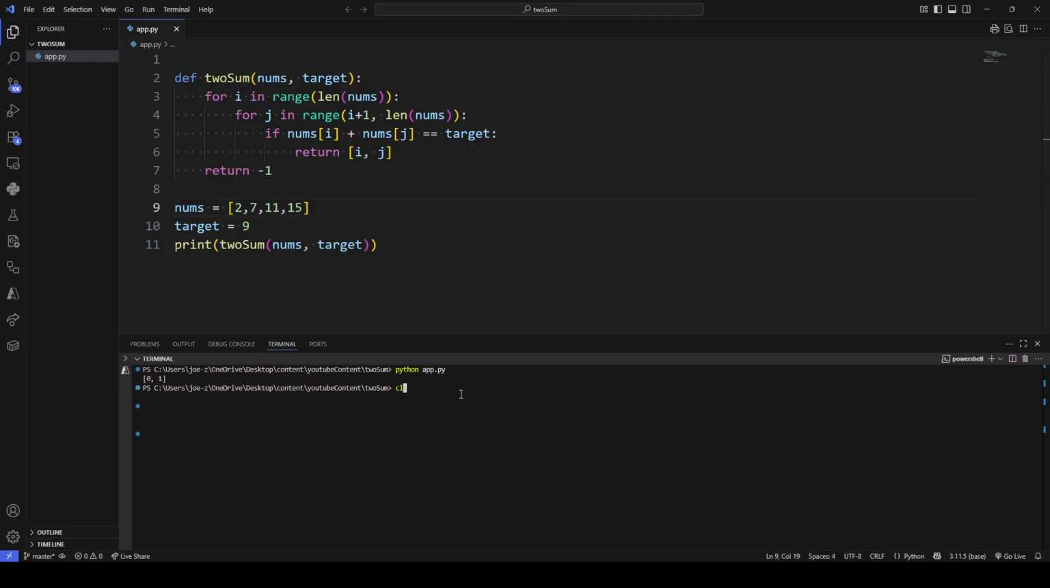Now, yeah, the brute force solution works. It will always work, but it's not very efficient. It has a time complexity of big O of n squared. And that means that for every number that this outer for loop is going through in this nums list, the inner for loop must go through every other number and check if the sum of those two are equal to the target. If they are, then we will return the indices of those numbers.